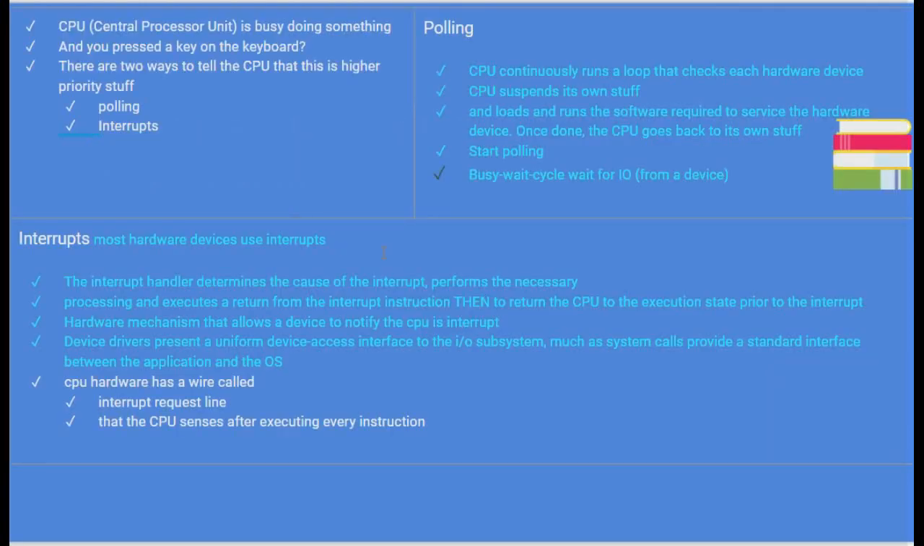Let's discuss a few concepts about interrupts. For example, CPU is doing something, and if you press a key from your keyboard, then there are two ways to tell the CPU that it needs to give priority to something. So there are two methods. One method is polling, another one is interrupts.